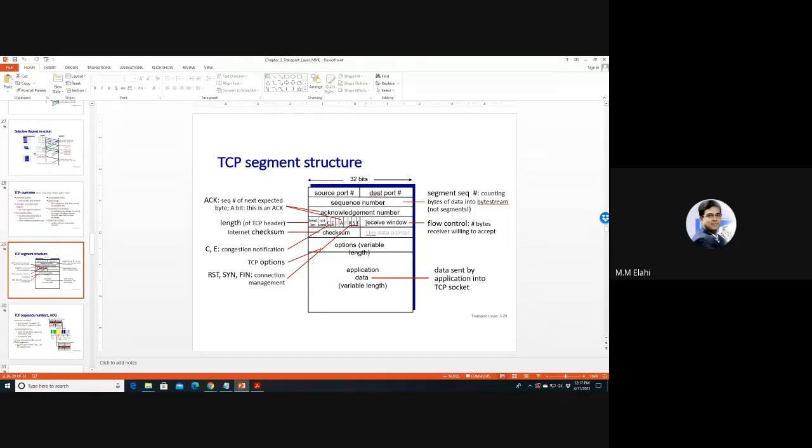So every time receiver sends an acknowledgement, it actually updates this receive window so that sender will know how many bytes free space are there. So sender will not send more number of segments that will overflow the receiver's buffer. So that is the purpose of receive window.